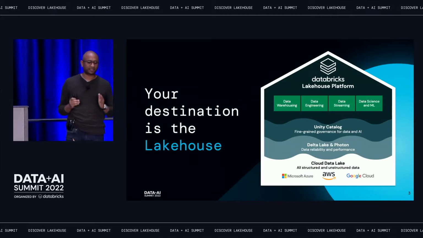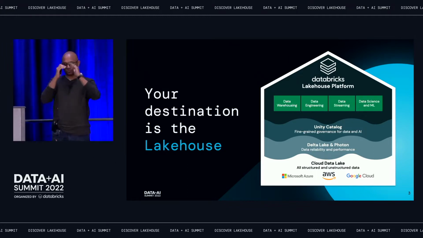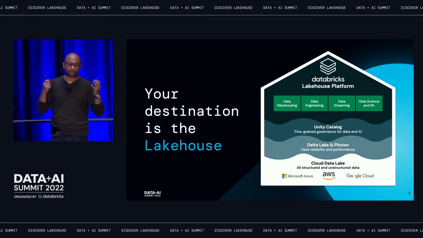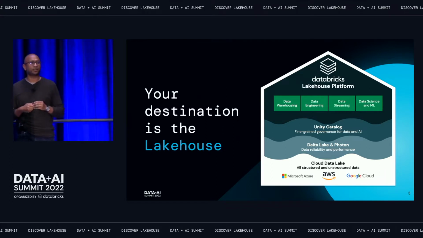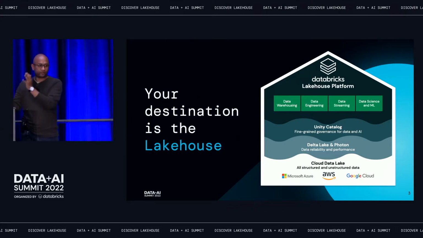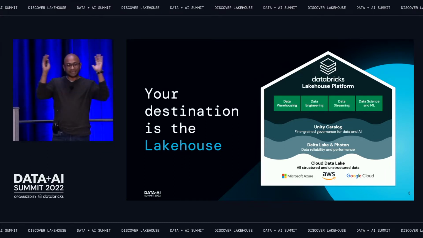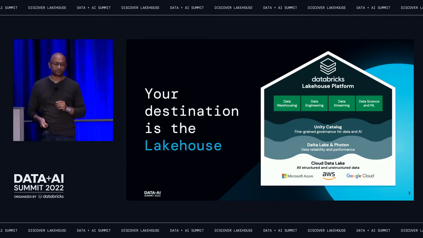So the destination is the Lakehouse, and just to set this up, you have your unstructured and structured data in the data lake, and this is where Delta Lake gives you ACID transactionality on top of that data lake. Then you have Photon for performance and Unity Catalog for governance on top of that data, right? So these are the key pieces of the Lakehouse.